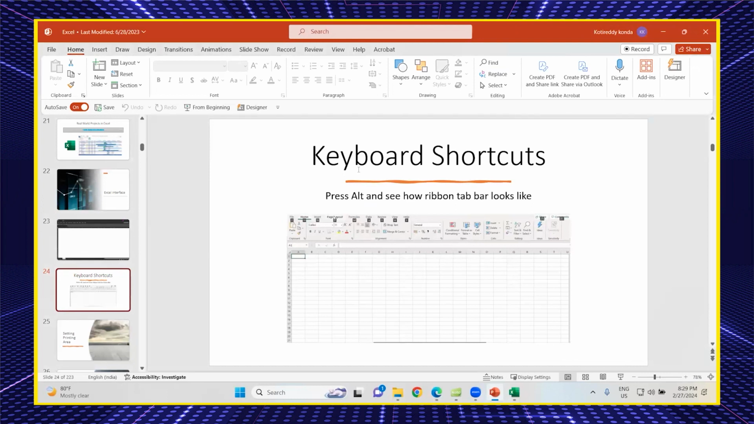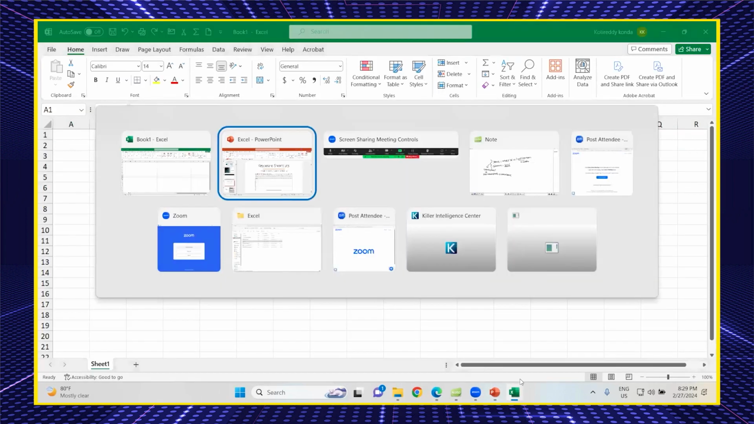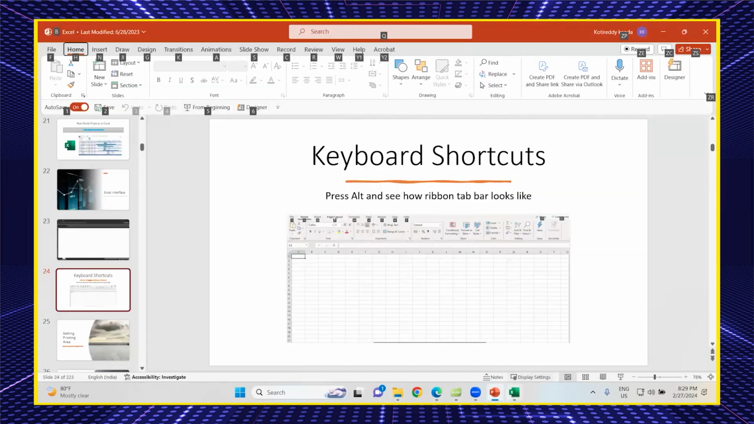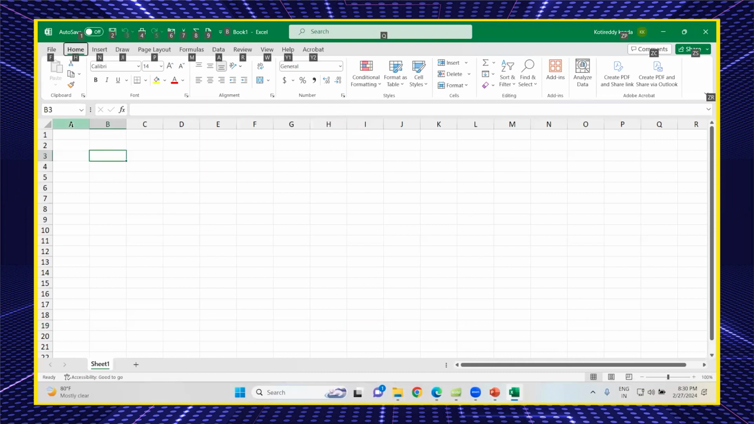Keyboard shortcuts. What are the different keyboard shortcuts? Am I right? See, press Alt. Let's open this. Press Alt. See, I'm just pressing the Alt.